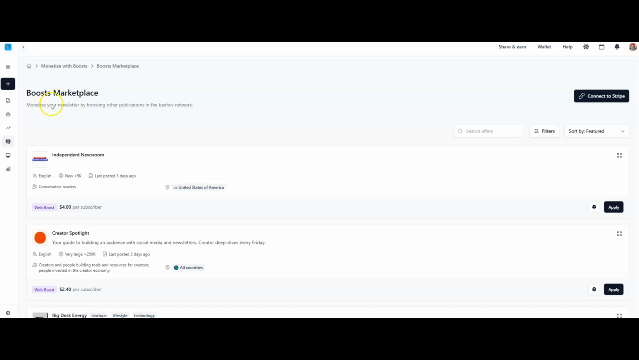So as I'm here on the monetize side of Boost, you can see you can monetize your newsletter by boosting other publications in the Beehive network. Now you do have to pay for this if you want to use it. So I'm not going to click any of these buttons because it just asks me to go ahead and upgrade, which I don't want to do because, as I said, I'm trying to build in public and build for free or as little money as possible.